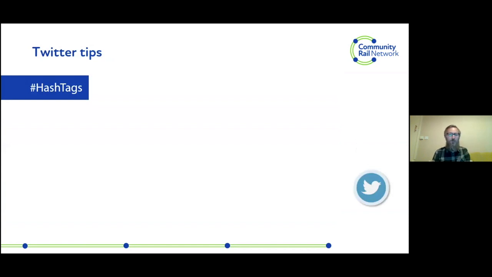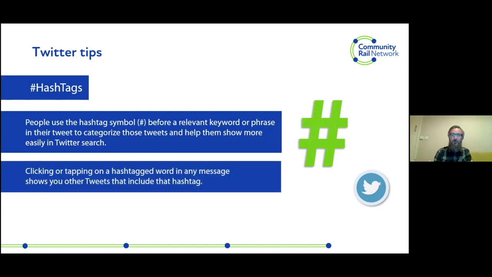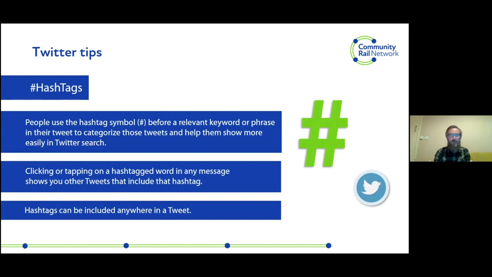So a few Twitter tips for you, my favourite platform. And this is one about hashtags we've just spoken about. And there it is. I'm sure you've all seen this at some point, the old hashtag symbol. So people use the hashtag symbol before a relevant keyword or phrase, like we've seen with Community Rail, in their tweets, to categorise those tweets and also help them show more easily in the Twitter search as well. And if you click or tap on that hashtag or hashtag word in the message, that'll show you the other tweets that are included in that hashtag.